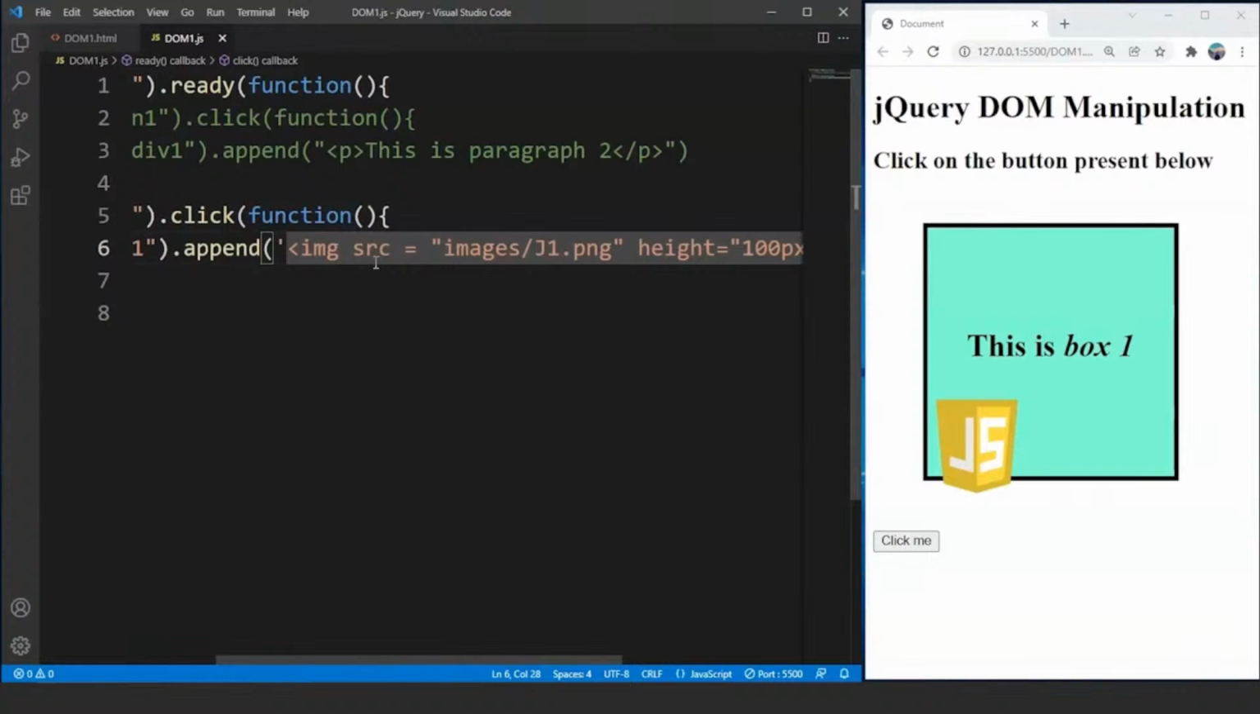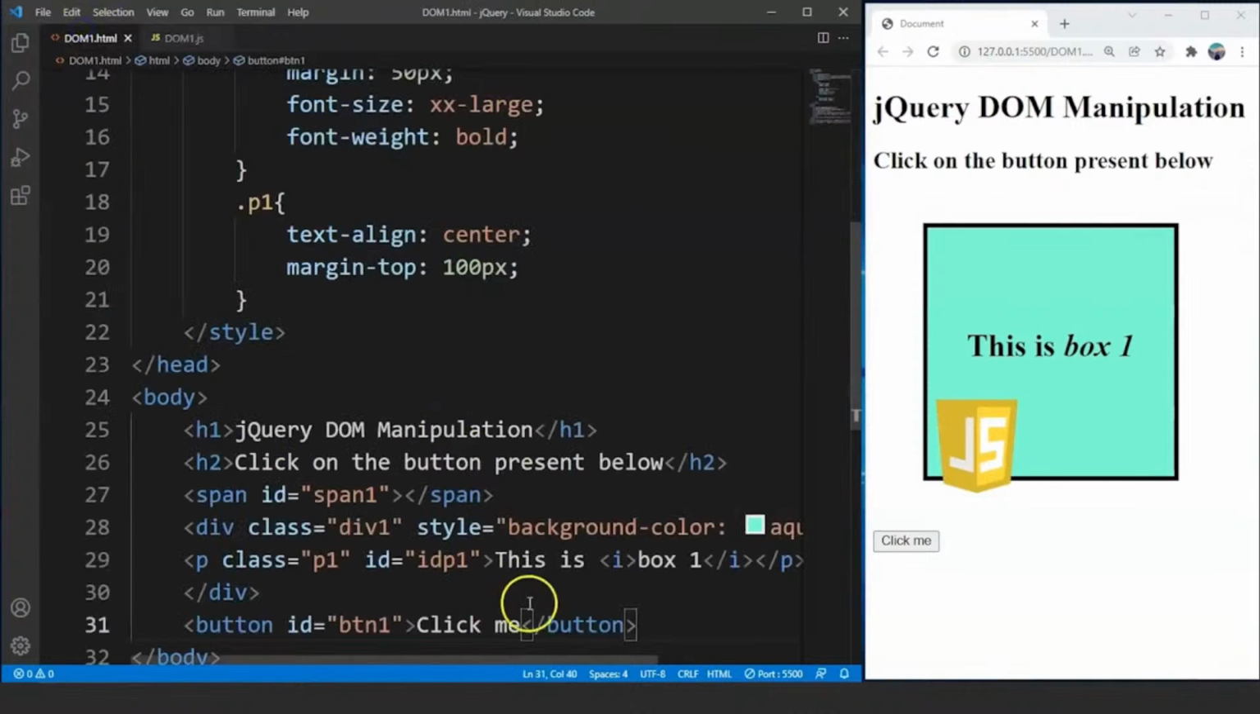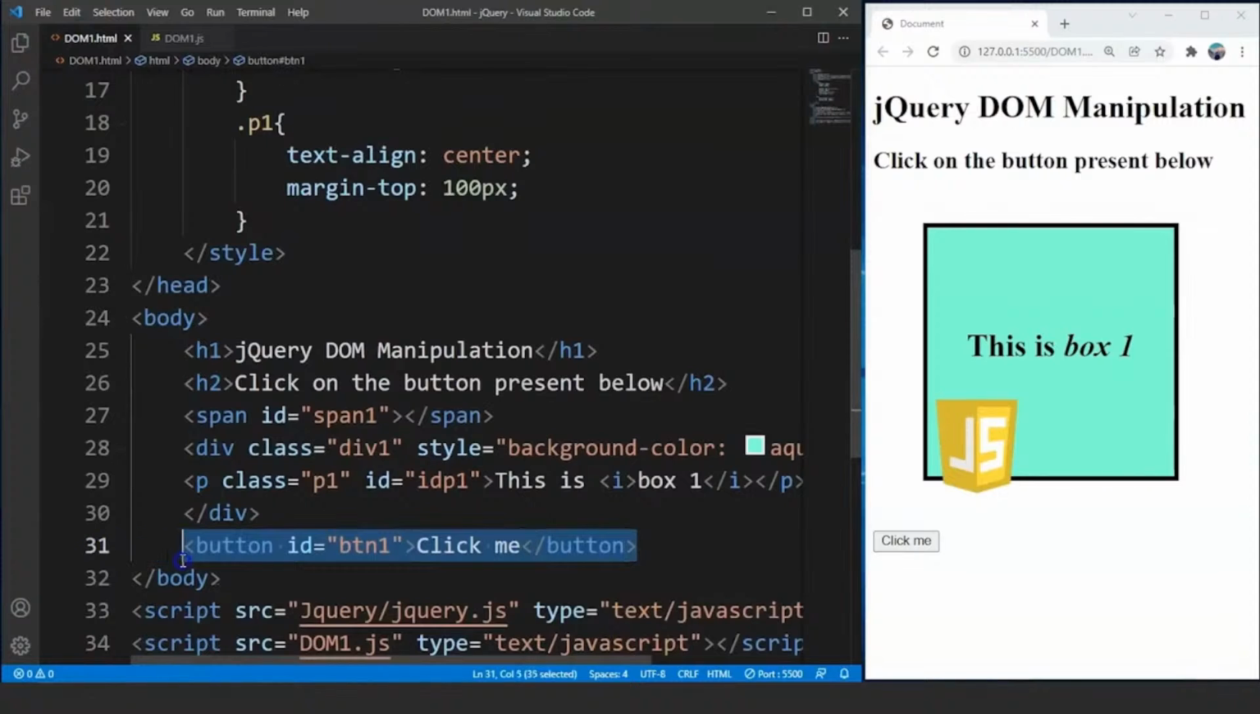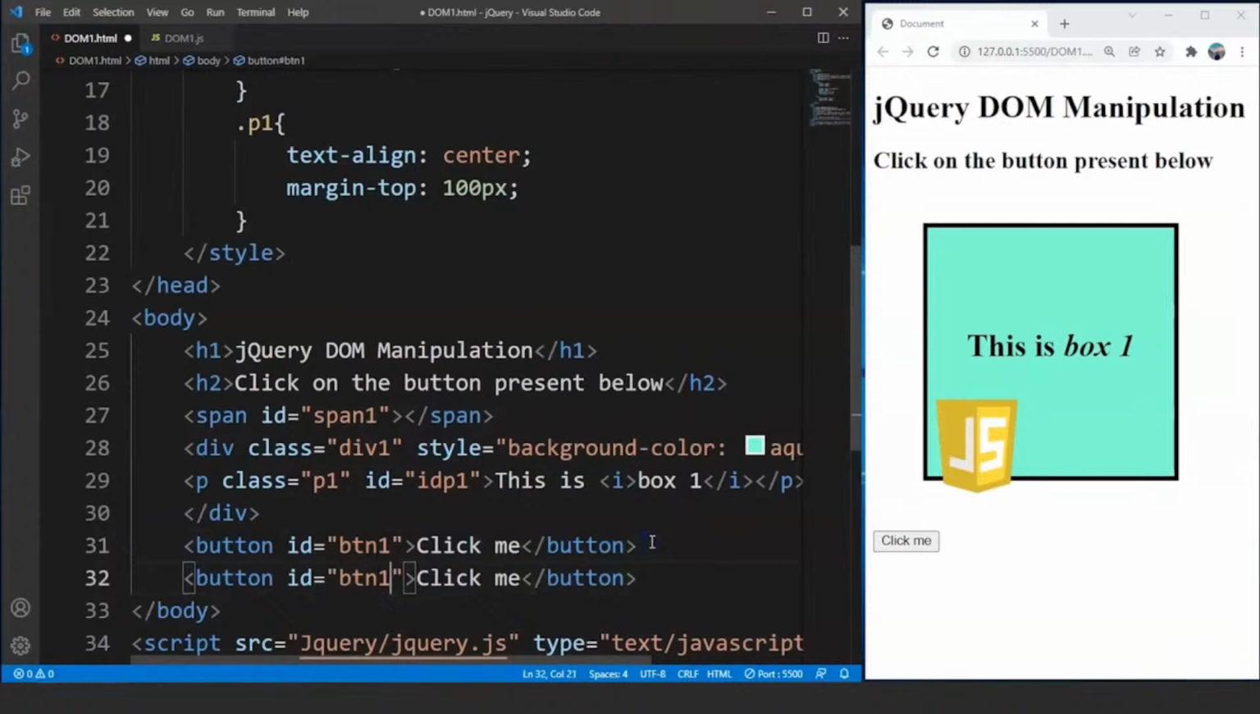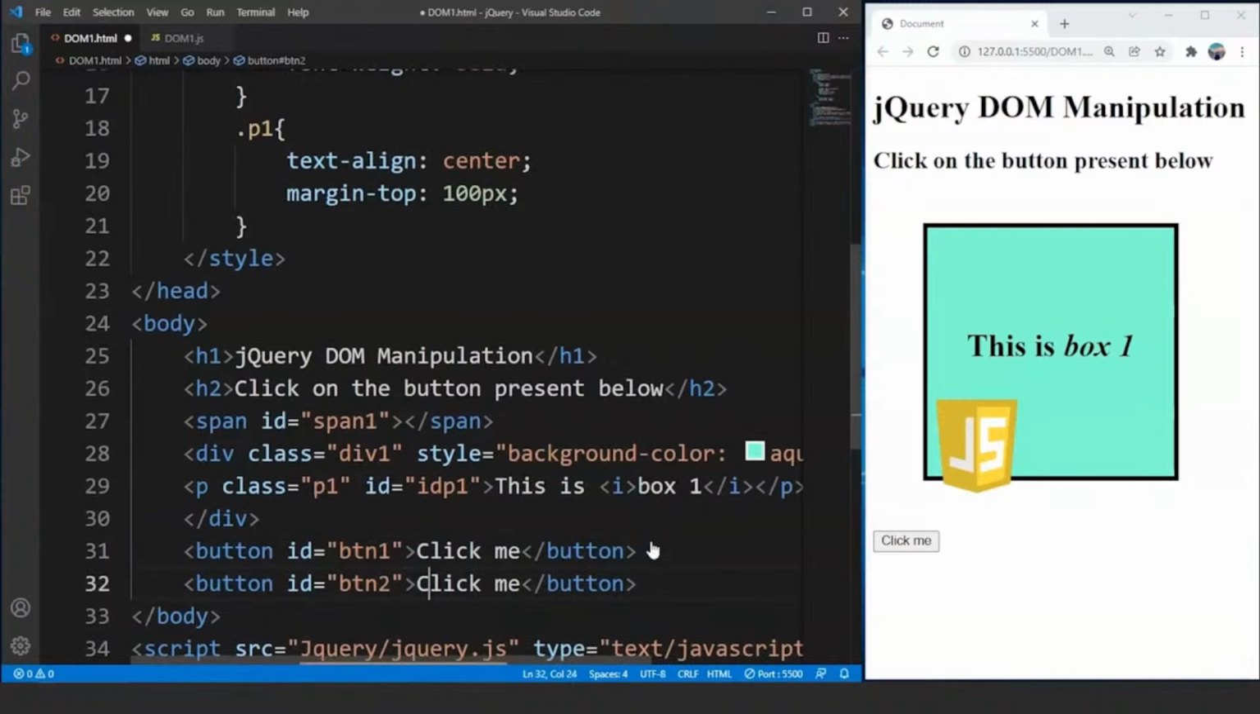Now, the following method is the prepend method that does the same task, but it adds the element at the beginning of the box. Fine. So what we'll do is we'll create a button for prepend over here first. So we'll copy this piece of code and paste it here. We'll change the button ID to btn2 and we'll change the name to prepend. Let's change this name to append as well. So we'll write here append.